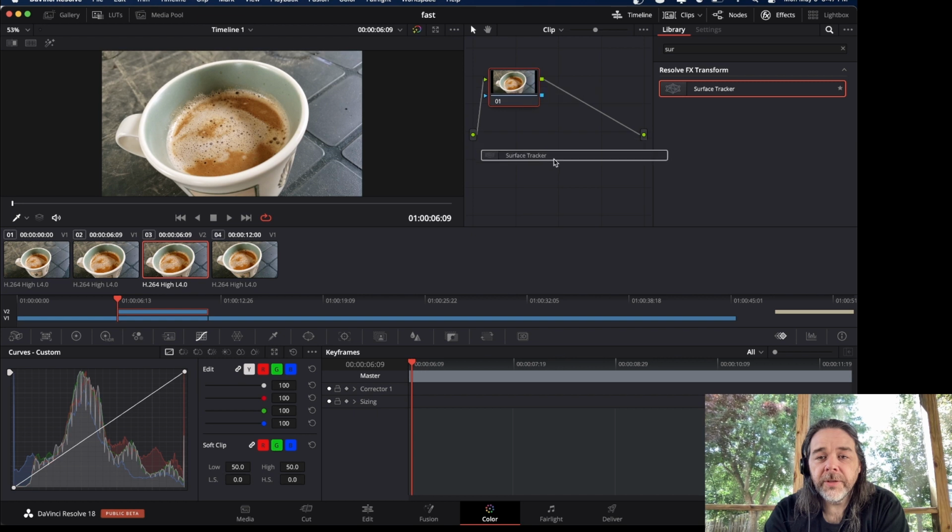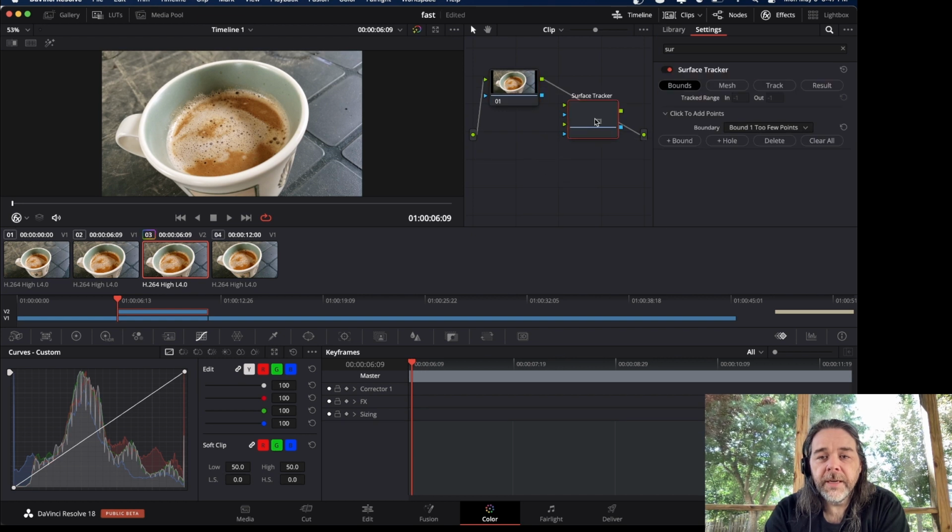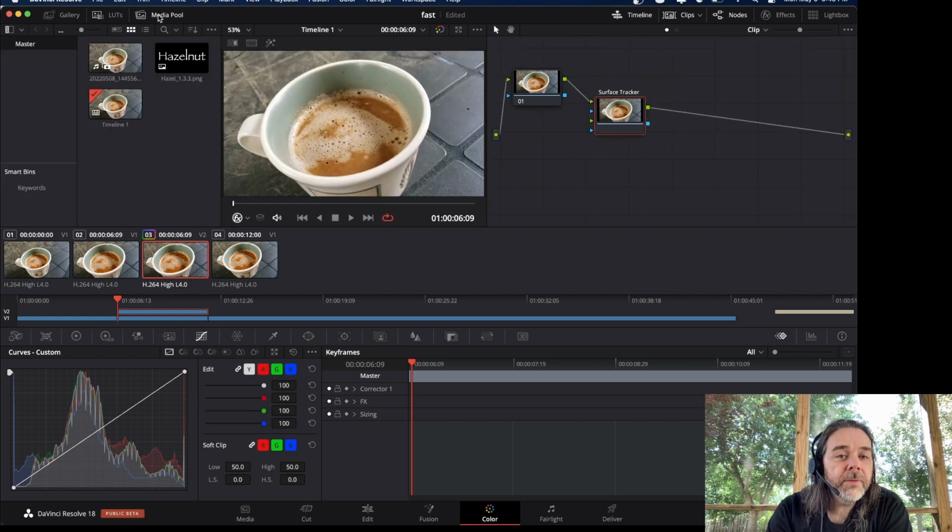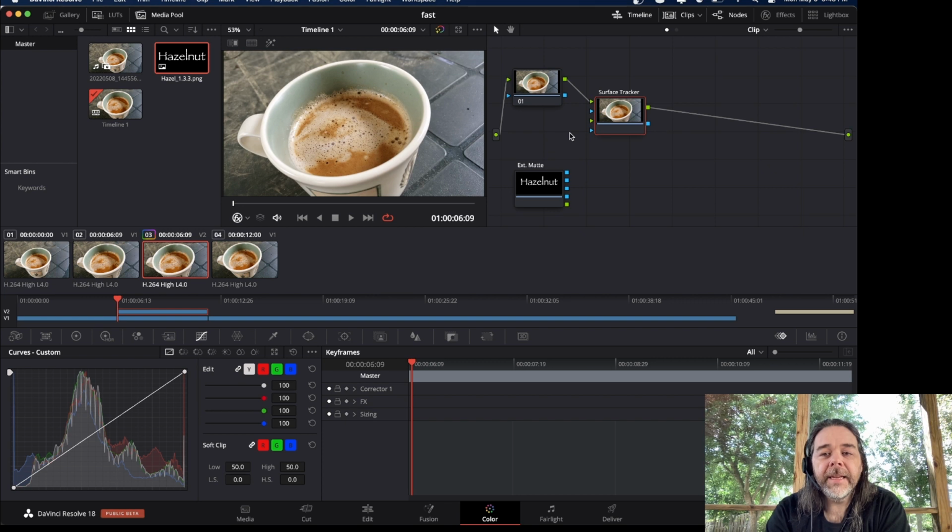Don't drag it onto the node. You're creating a new node. Then drag it up till it turns yellow and that links it automatically. I like to go ahead and move my matte over. So that's where we go to the media pool, drag my hazelnut matte across. And even before tracking, I like to just link everything. So its green goes to the bottom green, and blue, I take the bottom blue to the bottom blue.